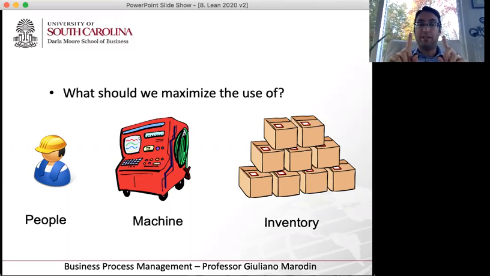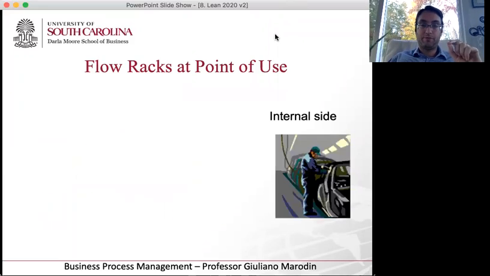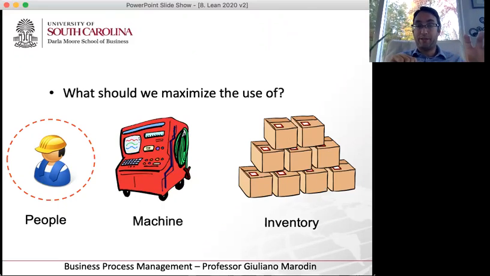Number one for a lean system is maximize the use of people, because that is one of the biggest wastes of all. Machine can wait, inventory can wait, people cannot wait, because you're paying them to produce, and if they stay there, you're going to pay more and more. Of course, you want to minimize the use of inventory, use as little inventory as possible, and the equipment will stop for the human being, right?